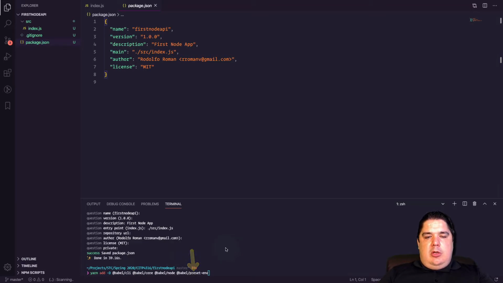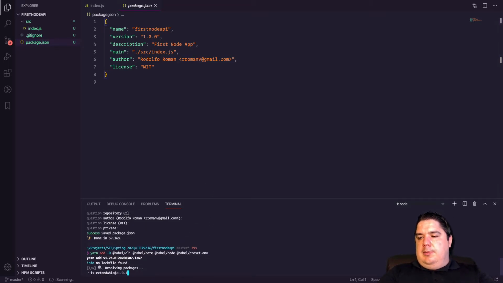We need to install all those dependencies as development dependencies. It's really important that we keep them as development with -D, because these also need to be compiled there. That's why we put it there. So now that we have that, the next thing you need to do is just press enter.